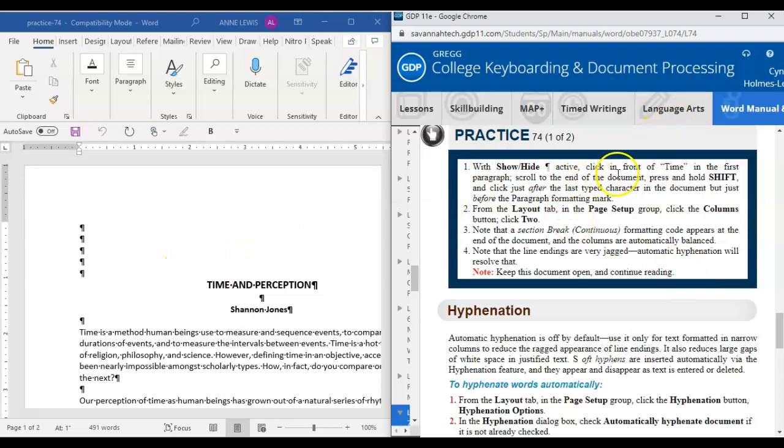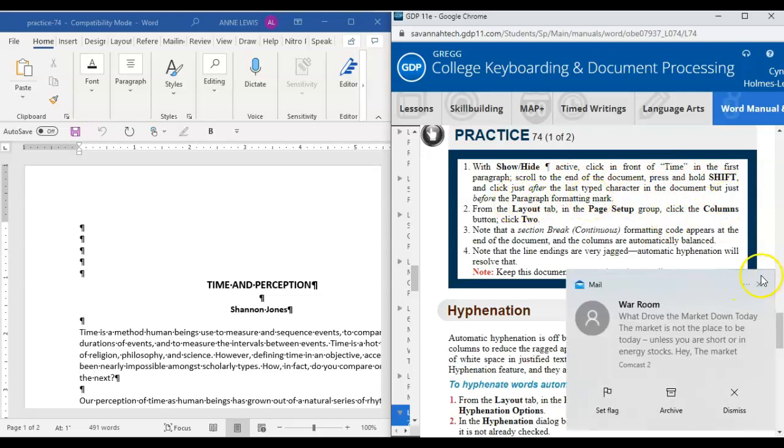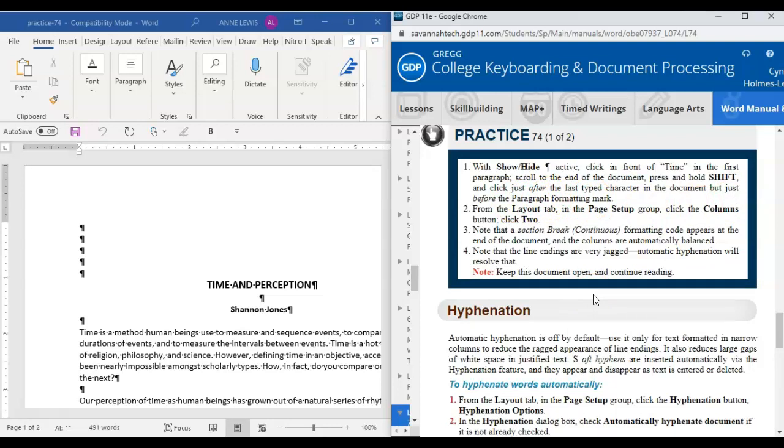It's active. Click in front of the paragraph. Scroll to the end of the document. Hold shift, and after that, tab, page setup group, columns, click the columns button and click 2. 3, it says note the section breaks, continuous formatting.